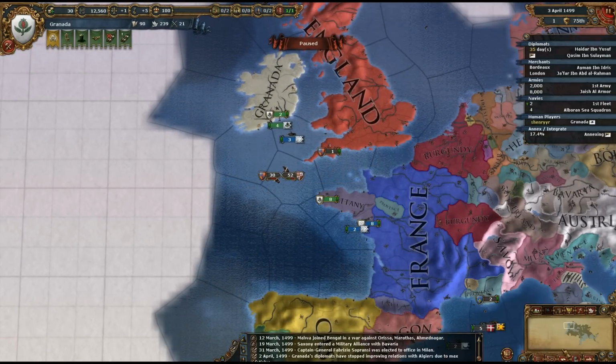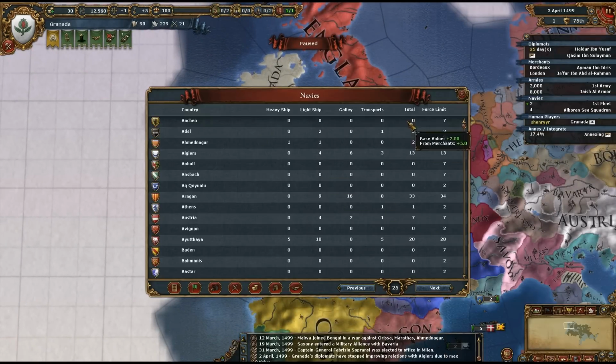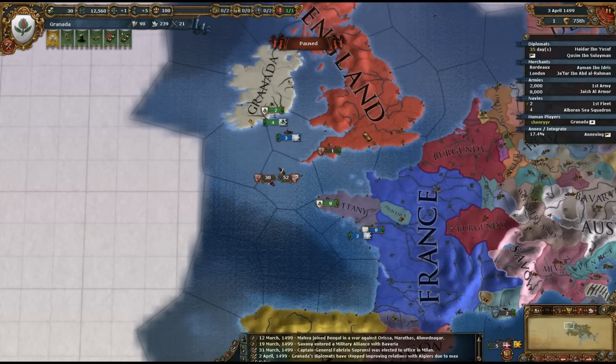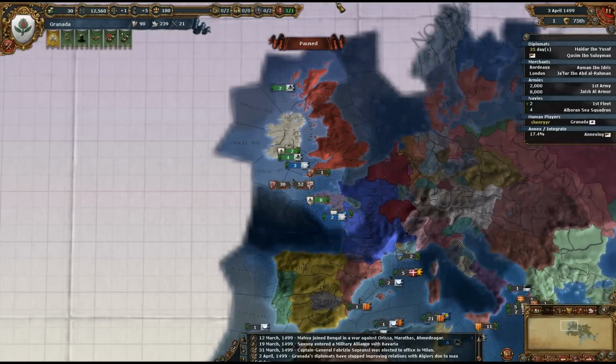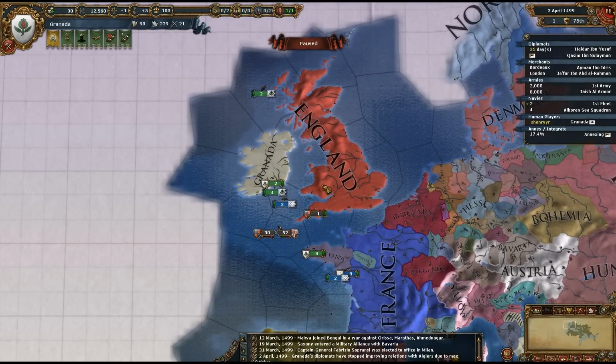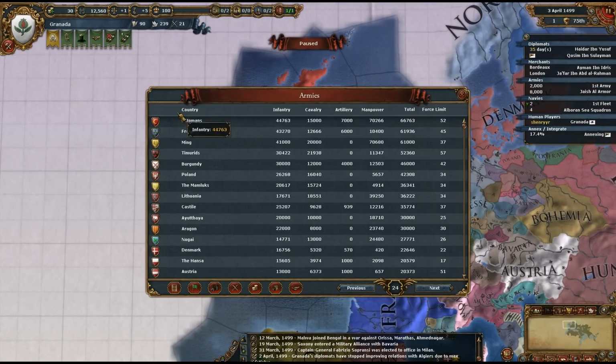Is that all England has? 30 ships? Really? England, yeah, that's England's entire navy. Really? Could I possibly invade England right now? Well, how many units do you have, England? England has 18 units. I have 10.